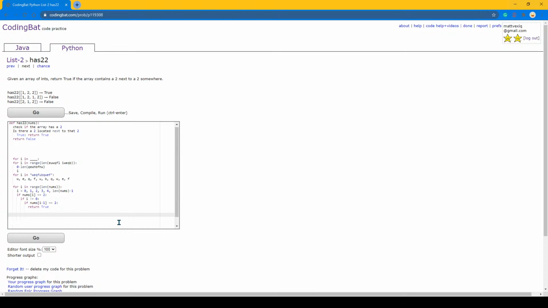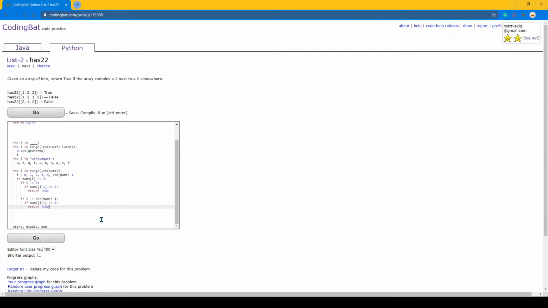We can do that same thing, except if it is the end term. And when we check, is it the end term? Then we know that every single term will have a term to its right. So if nums i plus 1 is equal to 2, then we can return true. And just like that, we've covered if there is a term to its left and if there is a term to its right.